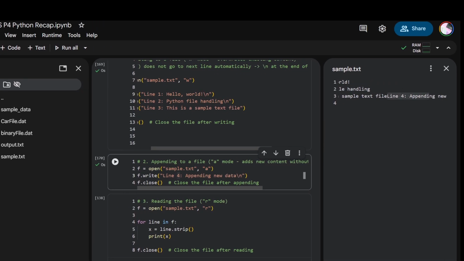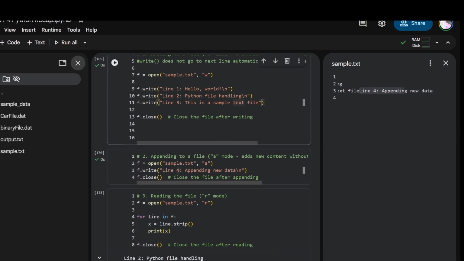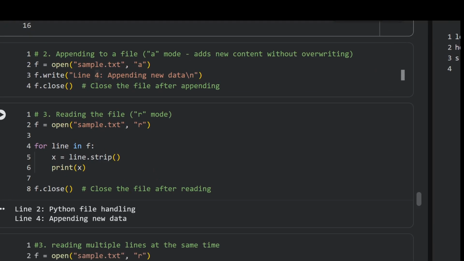Yes, it has been appended into the same line because I removed the line break from above. So a line break should be there in order to add in the same line.